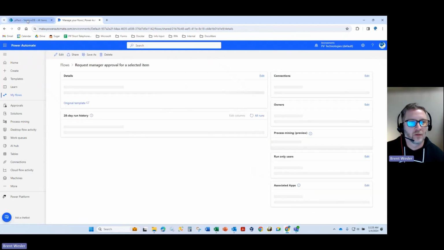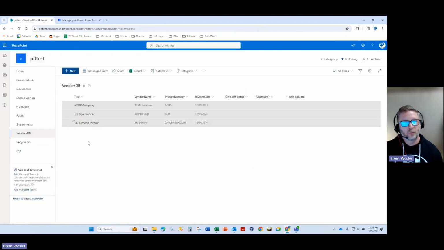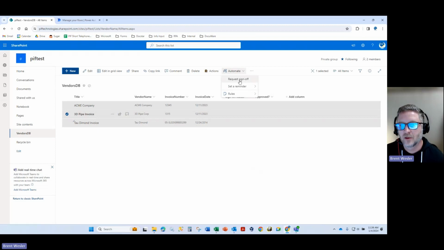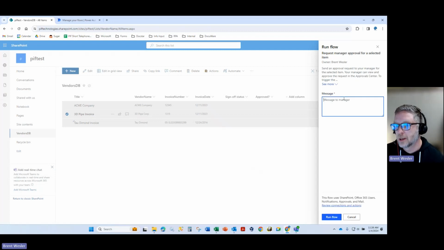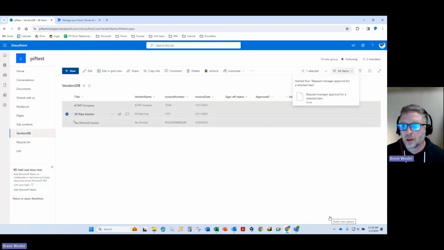And so to kick this off, we're going to go into our PIF test site. We're going to select the item we want. We're going to come up to the automate, and you'll see here the request manager approval for selected item will initiate. And when I click on that, it's going to open up our bar on the side here to run. And I'm going to say, Chris, please approve. Okay, and then we hit the run flow. This is going to now queue up for our manager.